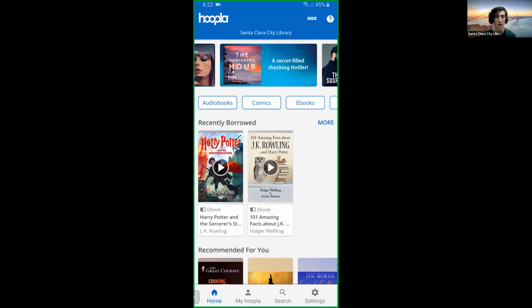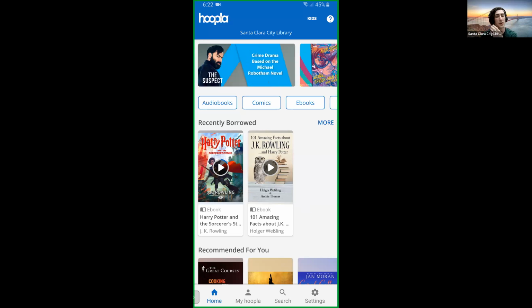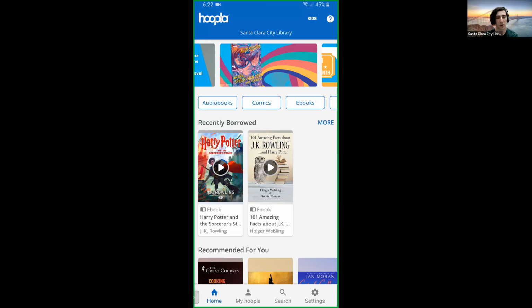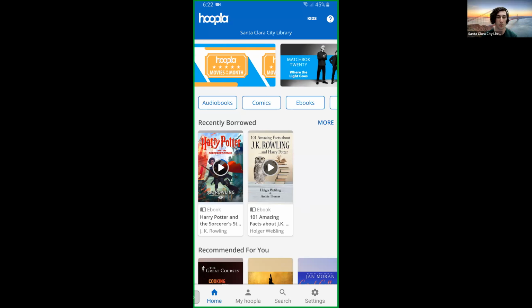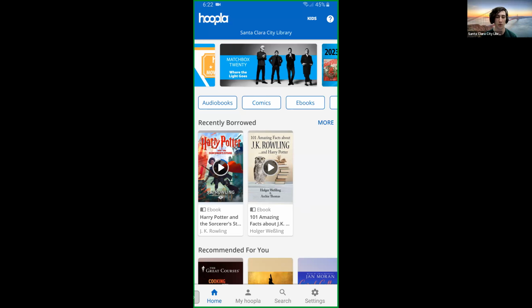So Hoopla will synchronize the books that you've checked out across all of the devices where you're logged in. So you can check out a book and start reading it on your desktop, and then later on, open up Hoopla on your phone and continue right where you were on desktop, reading that same book on your phone. So it'll synchronize your activity across all of your different devices.